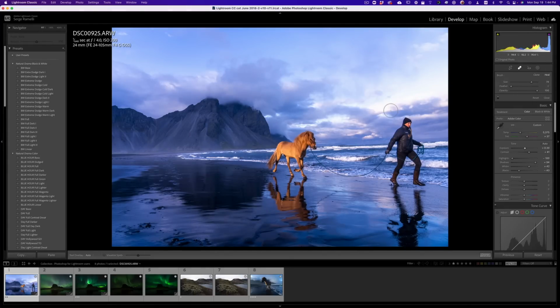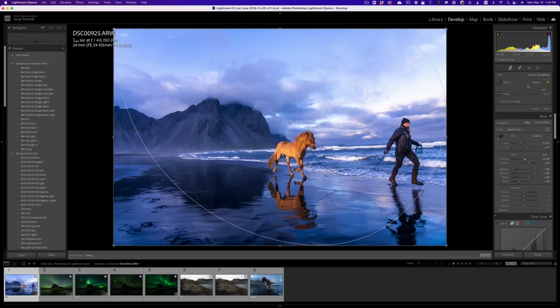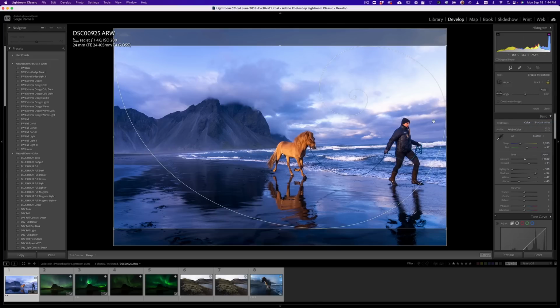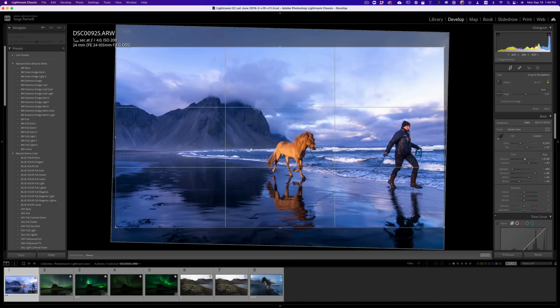The sky is way too bright for me. So first, I'm going to crop it in 16:9. Voila, I can press the O key to see the rule of thirds. The horse is very centered, which is kind of fine by me, because what I have is 2/3 of water and 1/3 of sky. So I kind of like it.